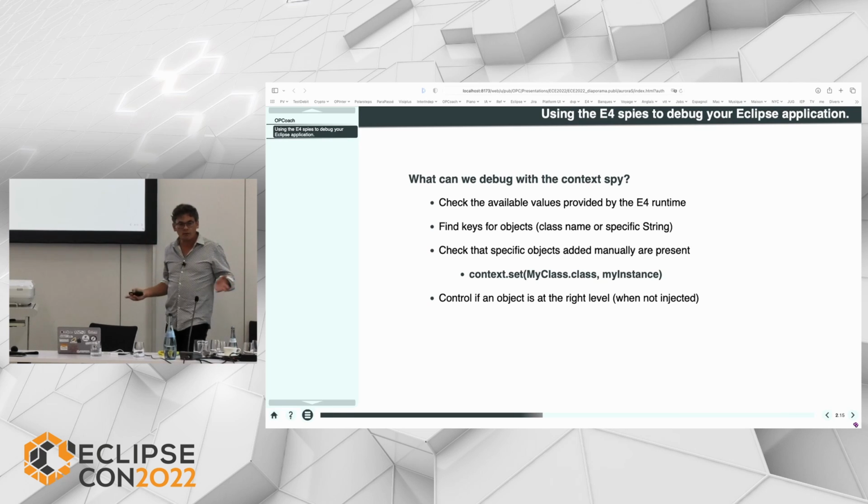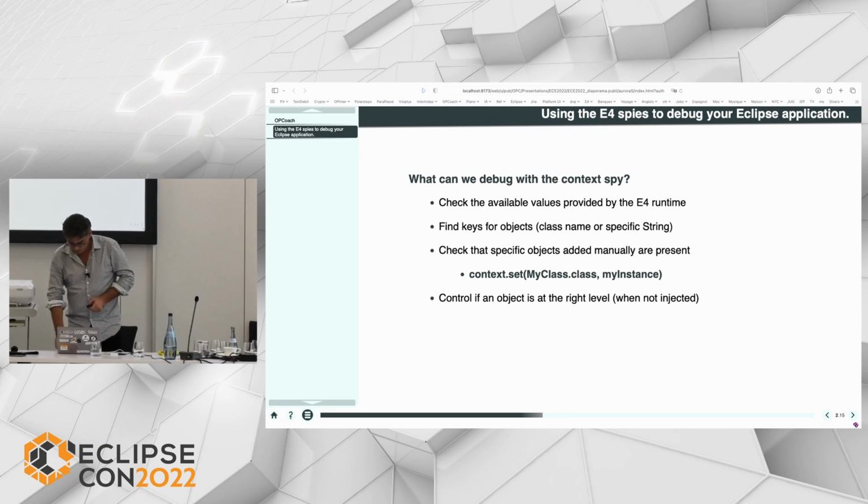You don't have to have a document listener and all the methods around this. So you can check that, and you can also control at which level an object is, because depending on the code, you will have access to, for instance, always the application level. But if you are in a part, so a view, the code of the view will have access to the specific context of the view and all the contexts of the parents. So you will have different values depending on the level.